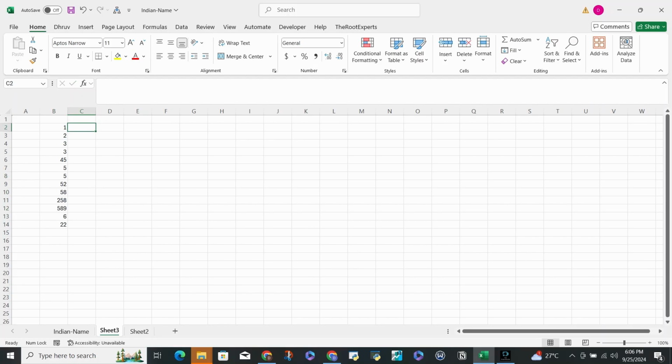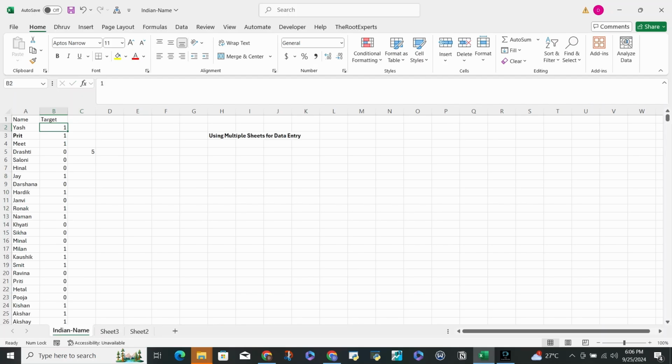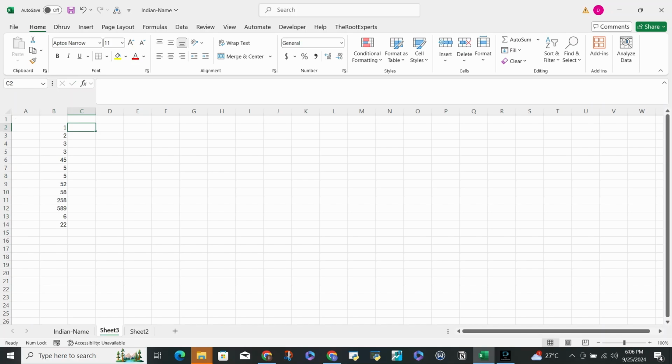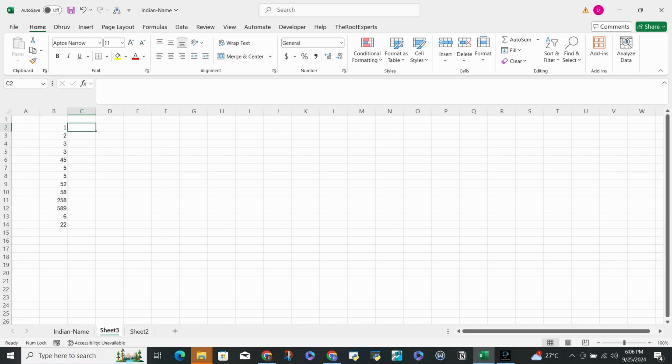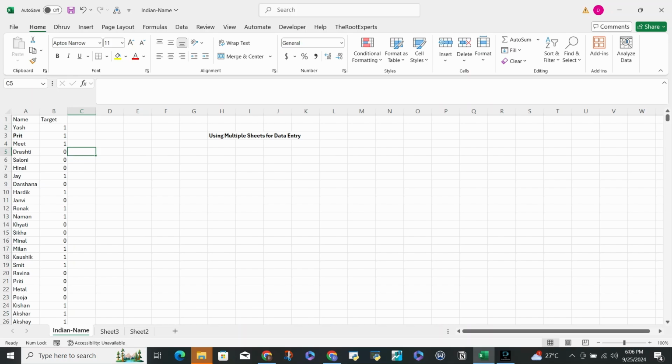Now this is a very basic example for you to understand, but this is not the practical example, and we'll understand what practical examples we can work on as well. So okay, let's see that we have to add 5 here, we have to add 5 here as well. So instead of doing the same function in both the sheets, I'm going to go to sheet Indian name, and I'm going to click on the control key, and with my mouse I'm going to select sheet 3. So now you can see sheet 3 as well as Indian name, these two sheets are highlighted and both of them are linked together.